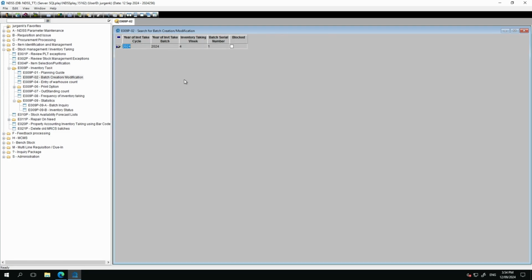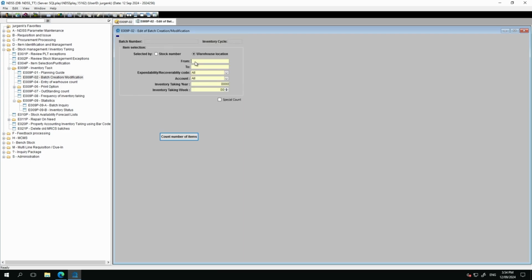Like I mentioned earlier, it is preferred to create multiple batches throughout the year. So let's create another batch. Again, I go to the insert button. From. So now I will choose a different location.